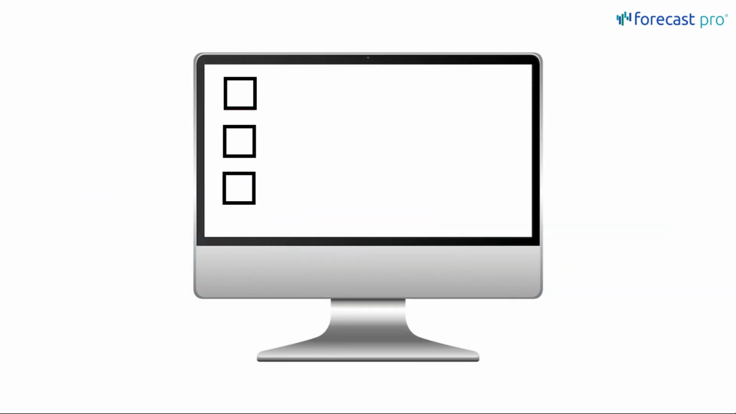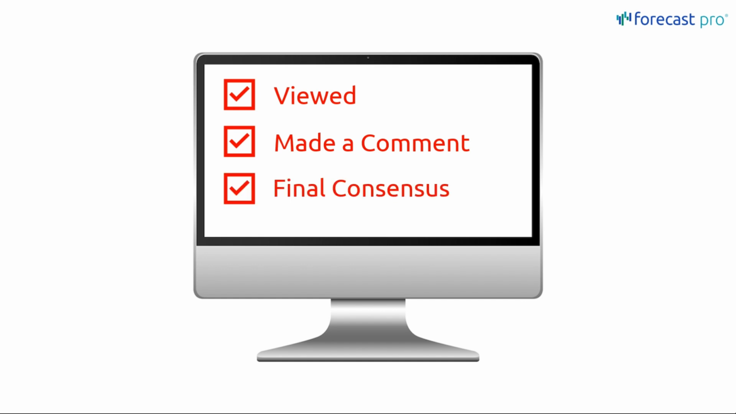In addition to the item level comments, we've also added the statuses to track which items have been viewed but not necessarily adjusted. We can also set custom statuses in addition to the comments so that we can finally come to a final consensus on a particular item.